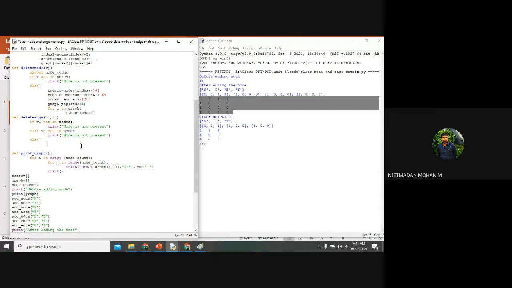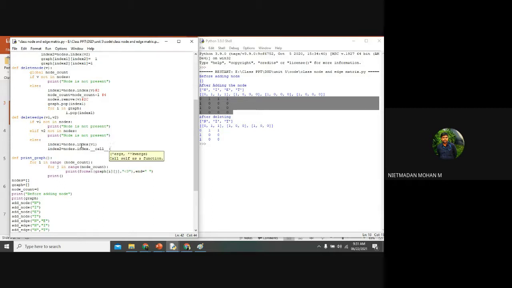What do we want to do in the else part first? Finding the index. So index 1 is equal to nodes.index of v1, and index 2 is equal to nodes.index of v2. And so we have found the index values.